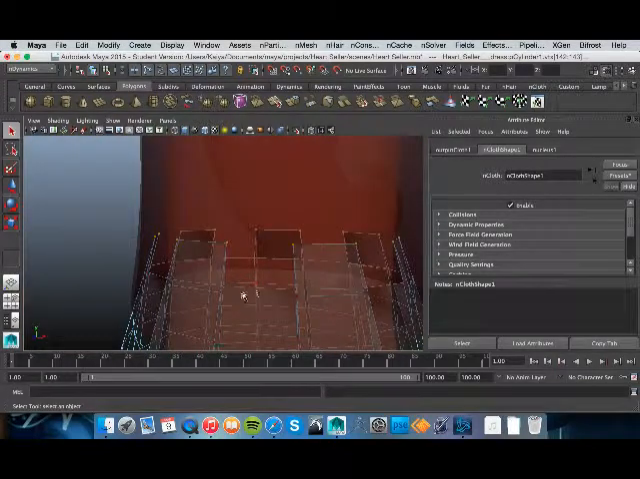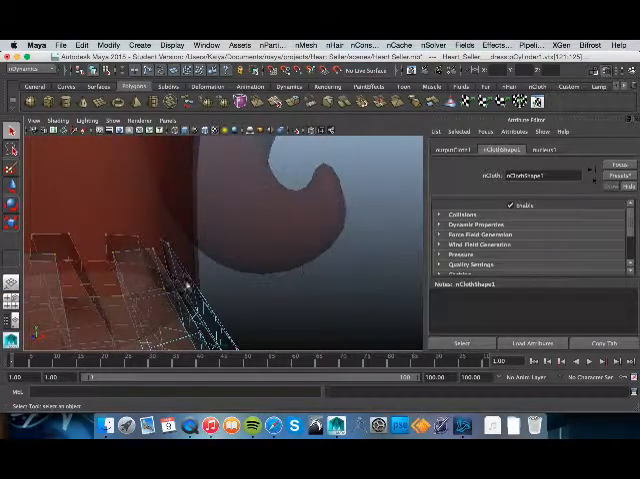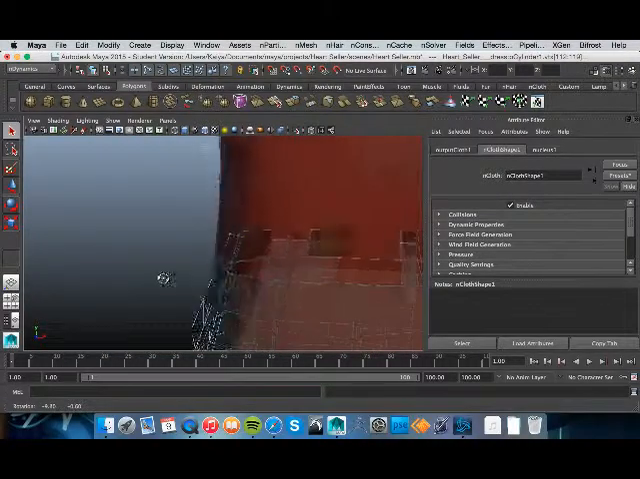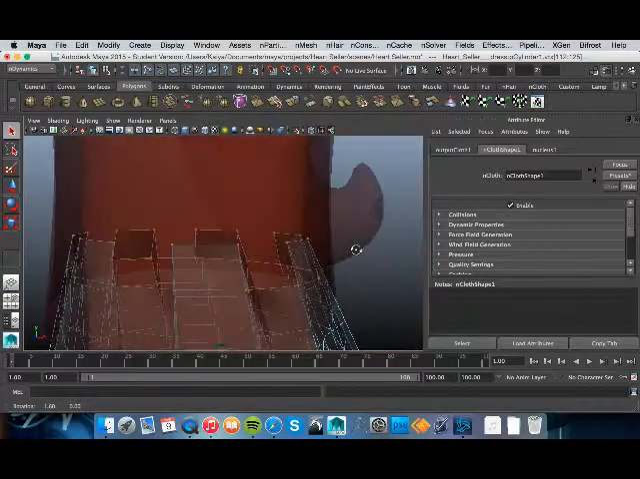And I'm going to also select the vertexes on the inside of the panels, because I also want that to stay where it is. There we go. And that one. Is that all of them? I believe it is. Oh no, one more. There we go. Okay, so that's all of those done.